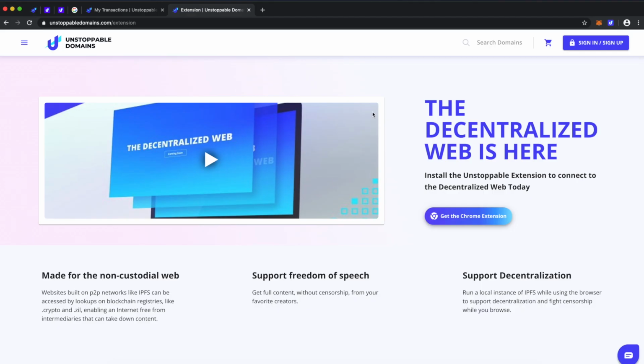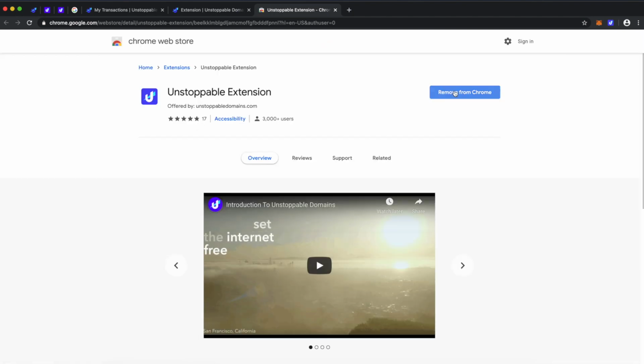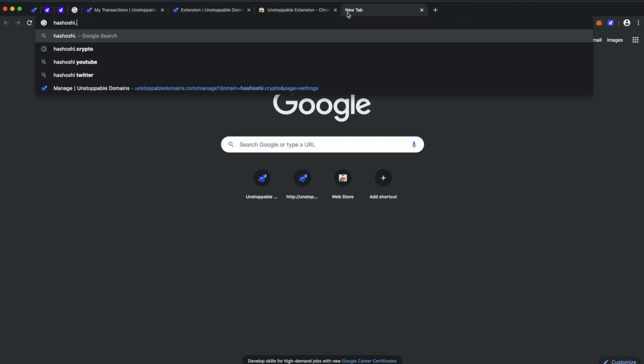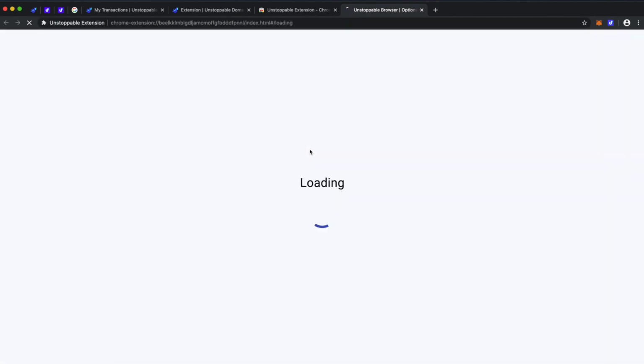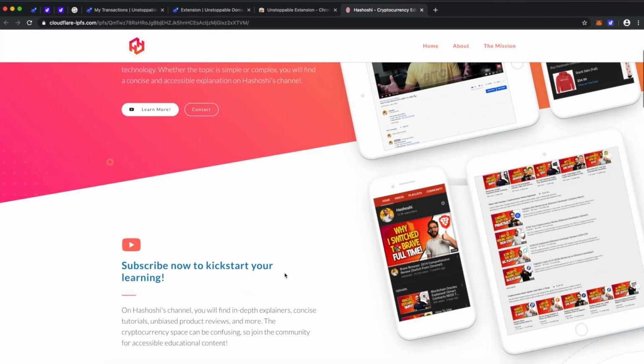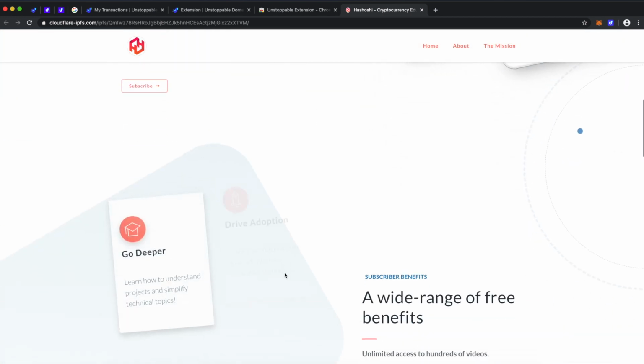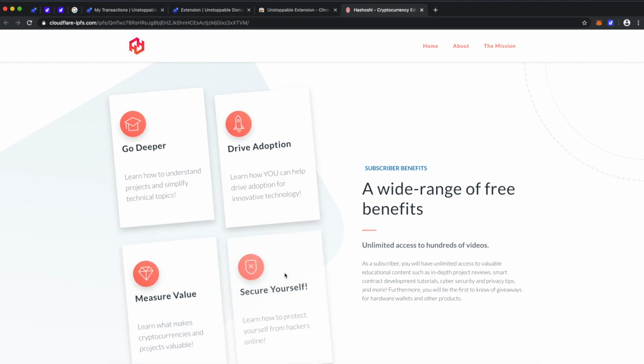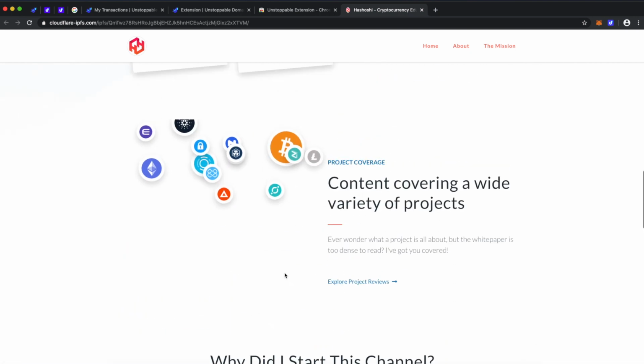Using the Unstoppable Domains browser or the browser extension within your favorite Chromium browser, you can also resolve your domain names to web content in real time. For example, here's a video of me going to my own website at hashoshi.crypto within my Chrome browser. Now, pretty cool, I think. I think it's a really cool functionality, a really cool project.